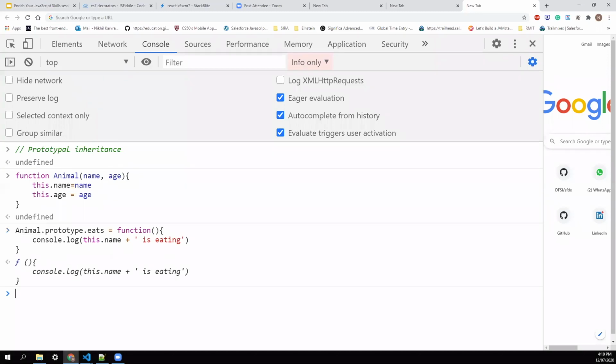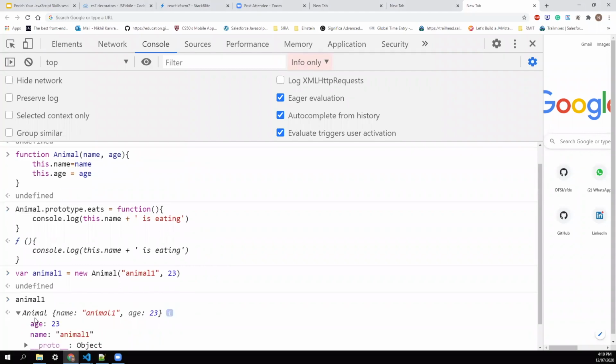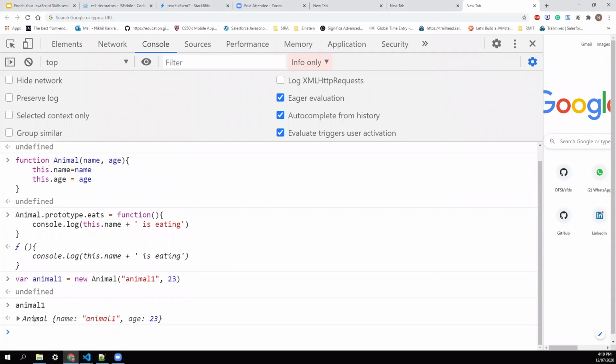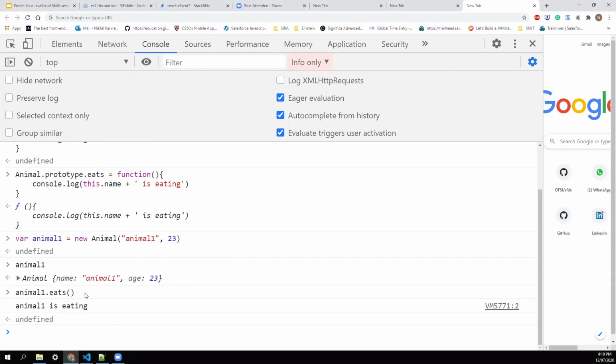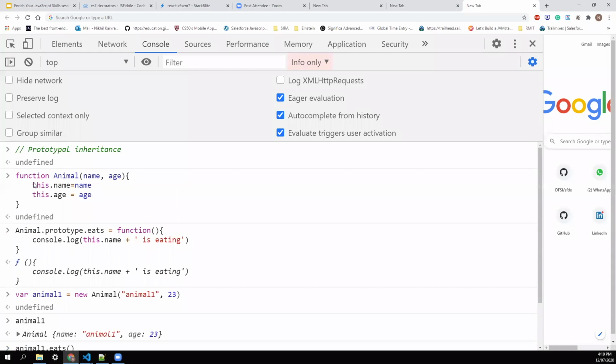Now I'll create an instance of Animal. I'll say animal1 equals new Animal, and I'll pass the name and the age. If I say animal1, it has the properties that we discussed just now, and animal1.eats is also returning that animal1 is eating correctly. So this is the first constructor we created.